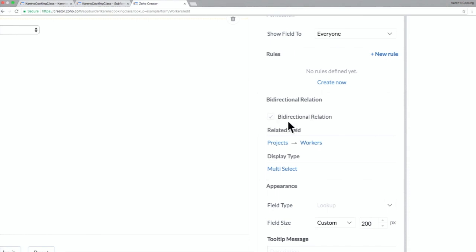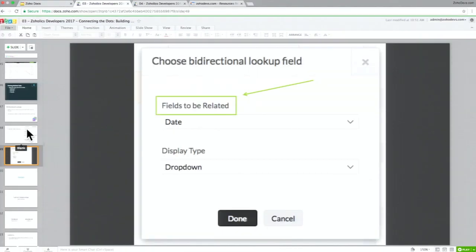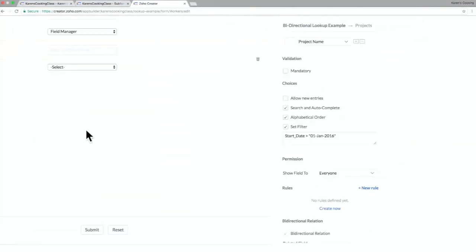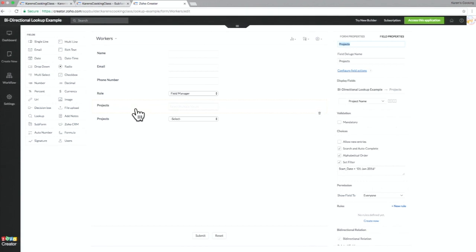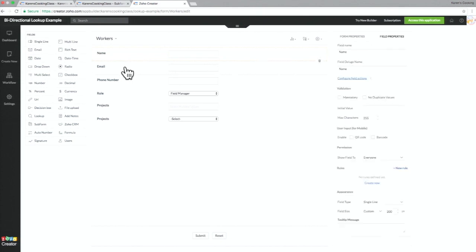we have this section called bidirectional relation. So if you check that box, you'll get a little pop-up here. And what's really crazy about this is we have this little thing called fields to be related. And what that should really be called is display field, because what you're choosing there is which field from this form do we want to show on our other form, which we're adding a lookup to, right? So probably you would choose like the worker name in this case.